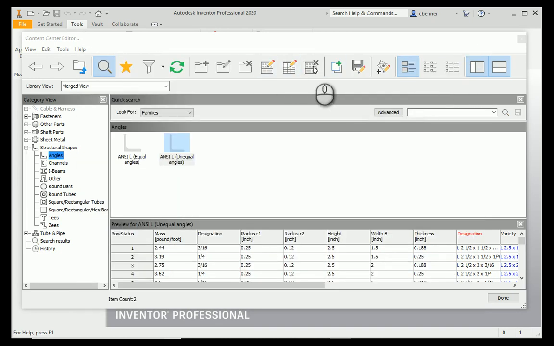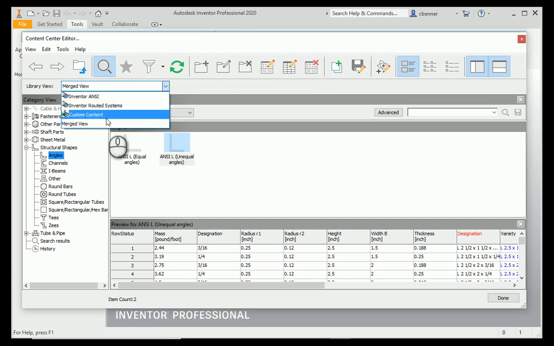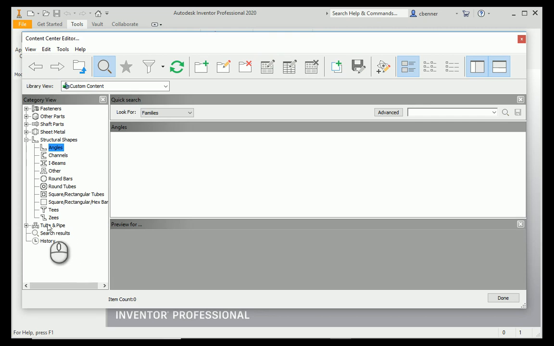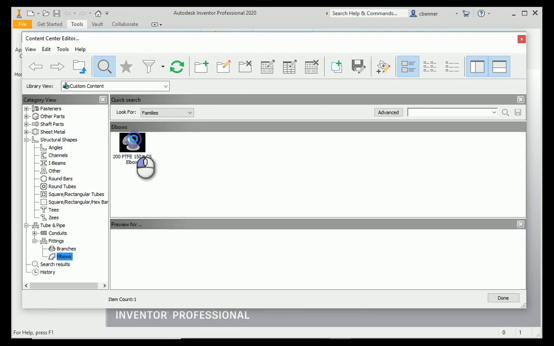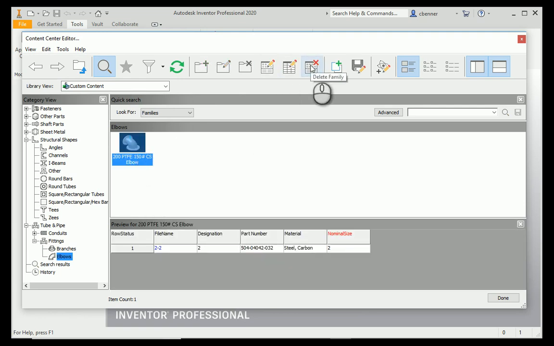So next along would be the delete family. Since this is a read-only family, I'm not seeing any delete. There's no option to delete. If I go into my custom and go to tube and pipe, I know I have a fitting here in the elbows family. I could then delete that family. The button lights up at that point. I'm not going to do that.